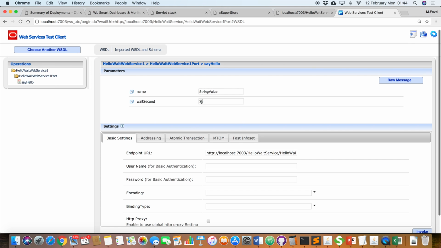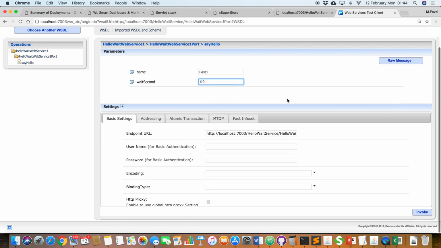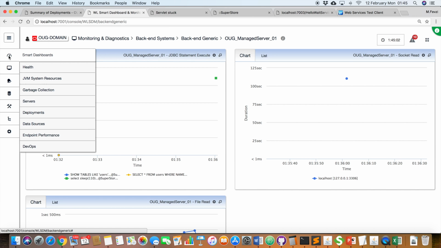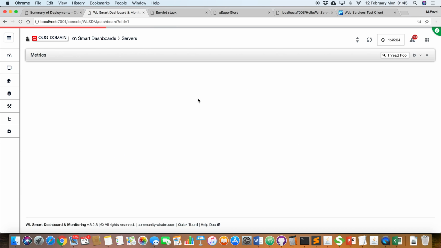Click on say hello. Okay, I'm giving here my name and also giving 110 seconds. This means this web service is going to wait for 110 seconds. After that, it is going to respond to my web service invocation. Okay, I clicked on invoke and now it's waiting. Let's go back to the server's dashboard again.